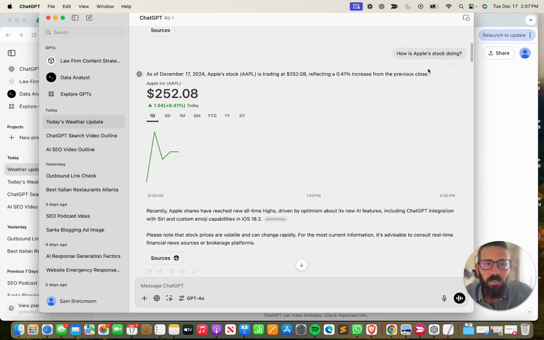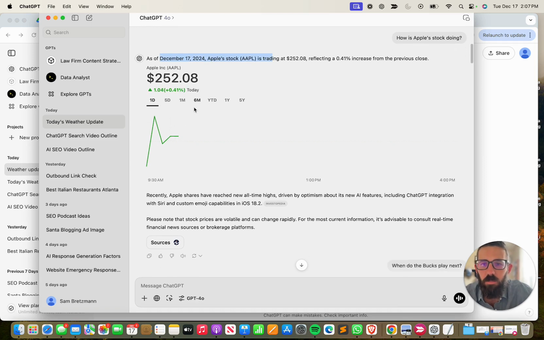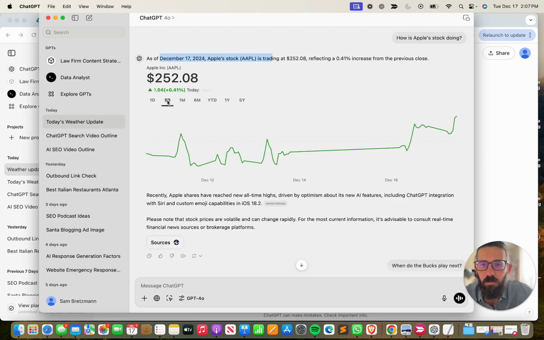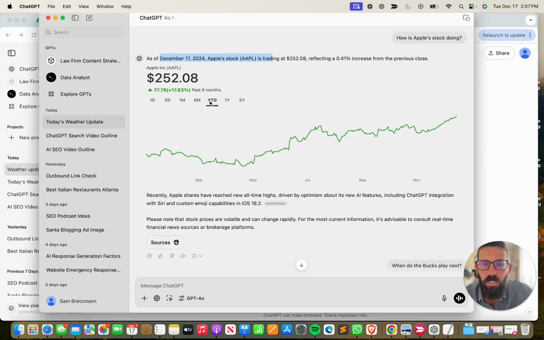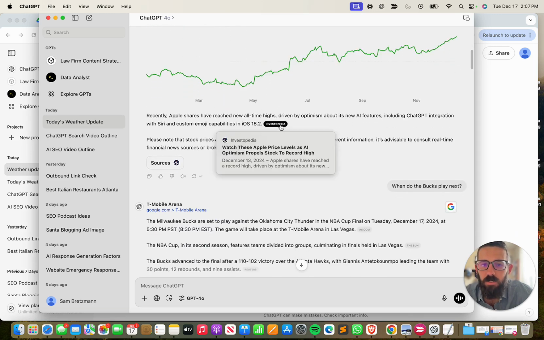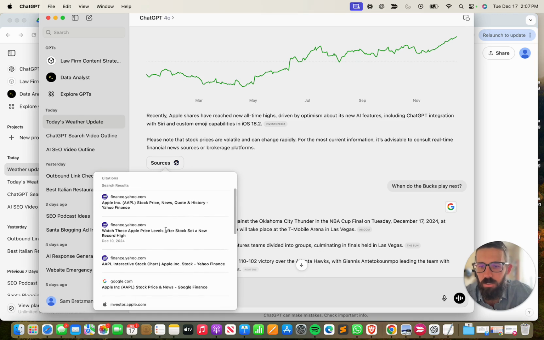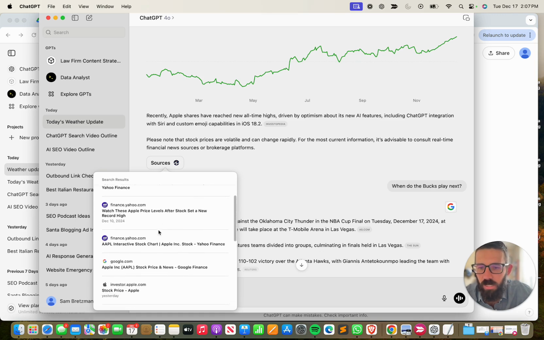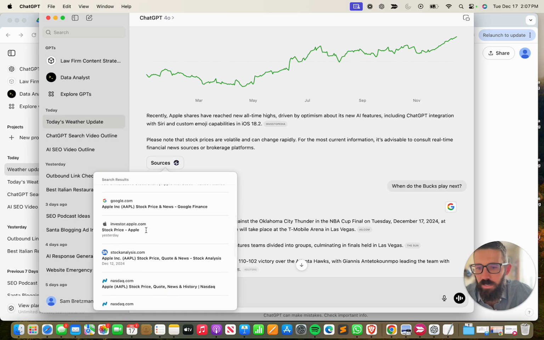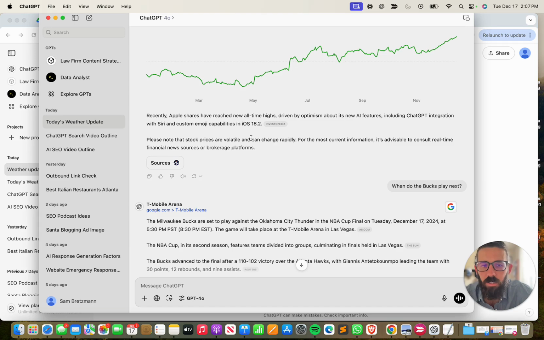The next, I was asking it about how's Apple stock doing. It gave me the stock price, gave me a little graph here with even the up to date. This was slightly after 10 o'clock and where it's currently at for today. This is also interactive, so that's pretty neat. Then it gives some sources on some recent news, as well as then sources for the stock price, and you're getting Yahoo Finance down here, you're getting Google, you're getting Apple's own site there, and other sites of interest.